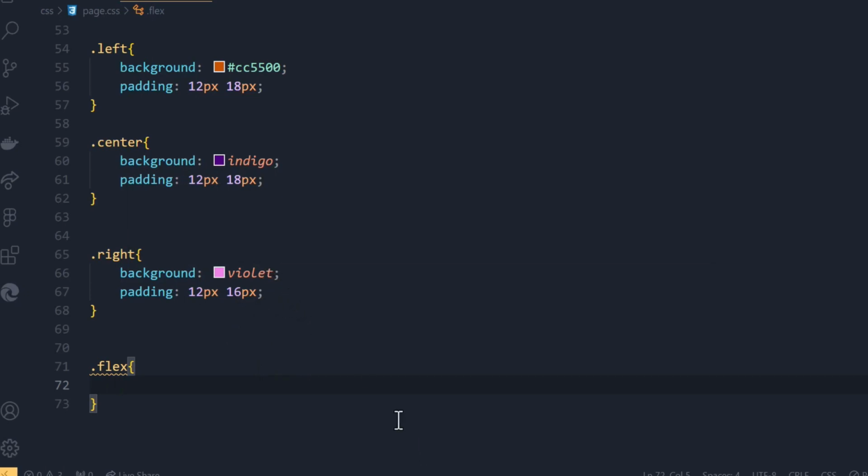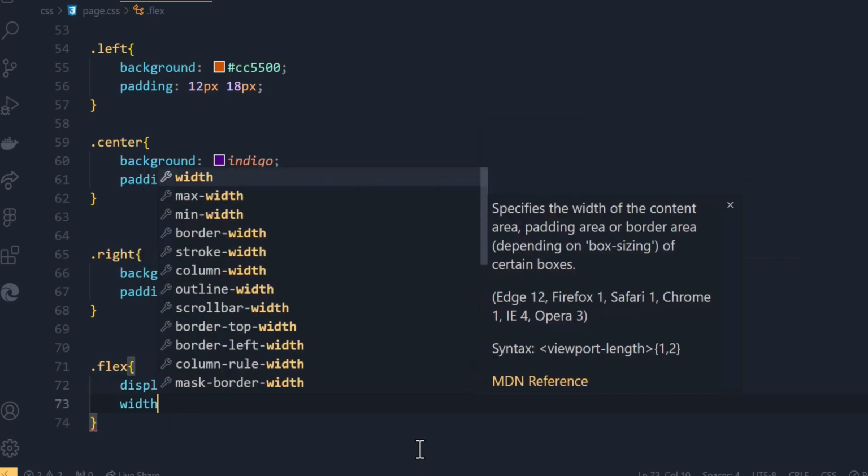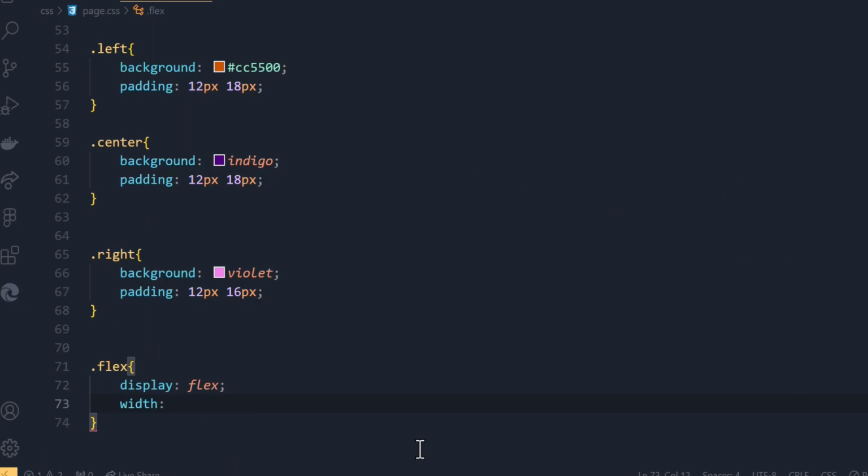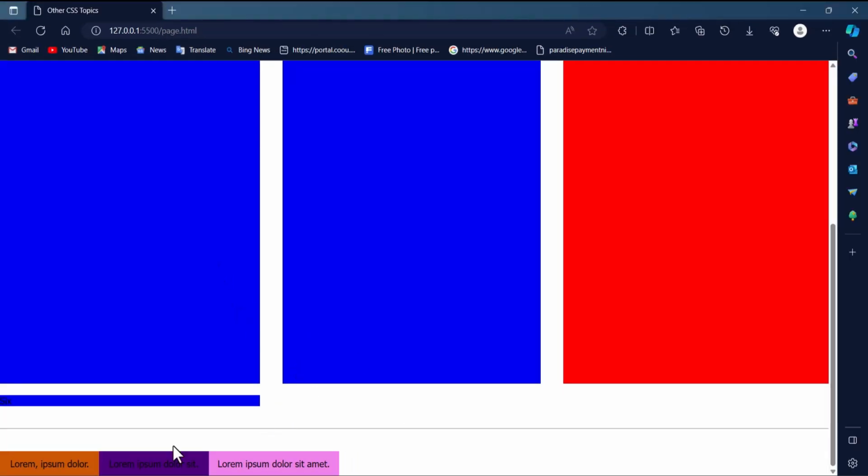So let's move on. Give it display flex, and let the width of this thing be maybe 40%. Okay, let's say 60%. Then we'll come back to the browser, and as you can see, the elements have automatically changed the way they appear. Can you see it now? The left, center and right have automatically changed the way they appear.